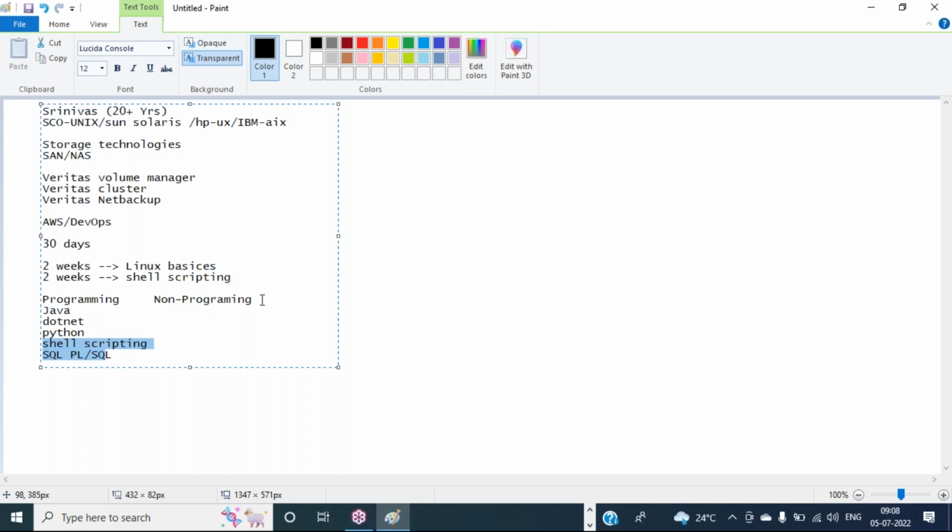But what about if the person doesn't have a BTech background, BCA background, BSc background, or any other degree? They can go for administration. They can go as an administrator. What do we have? Windows admin, Linux admin, networking, cloud. So we don't require any programming skills for these technologies.